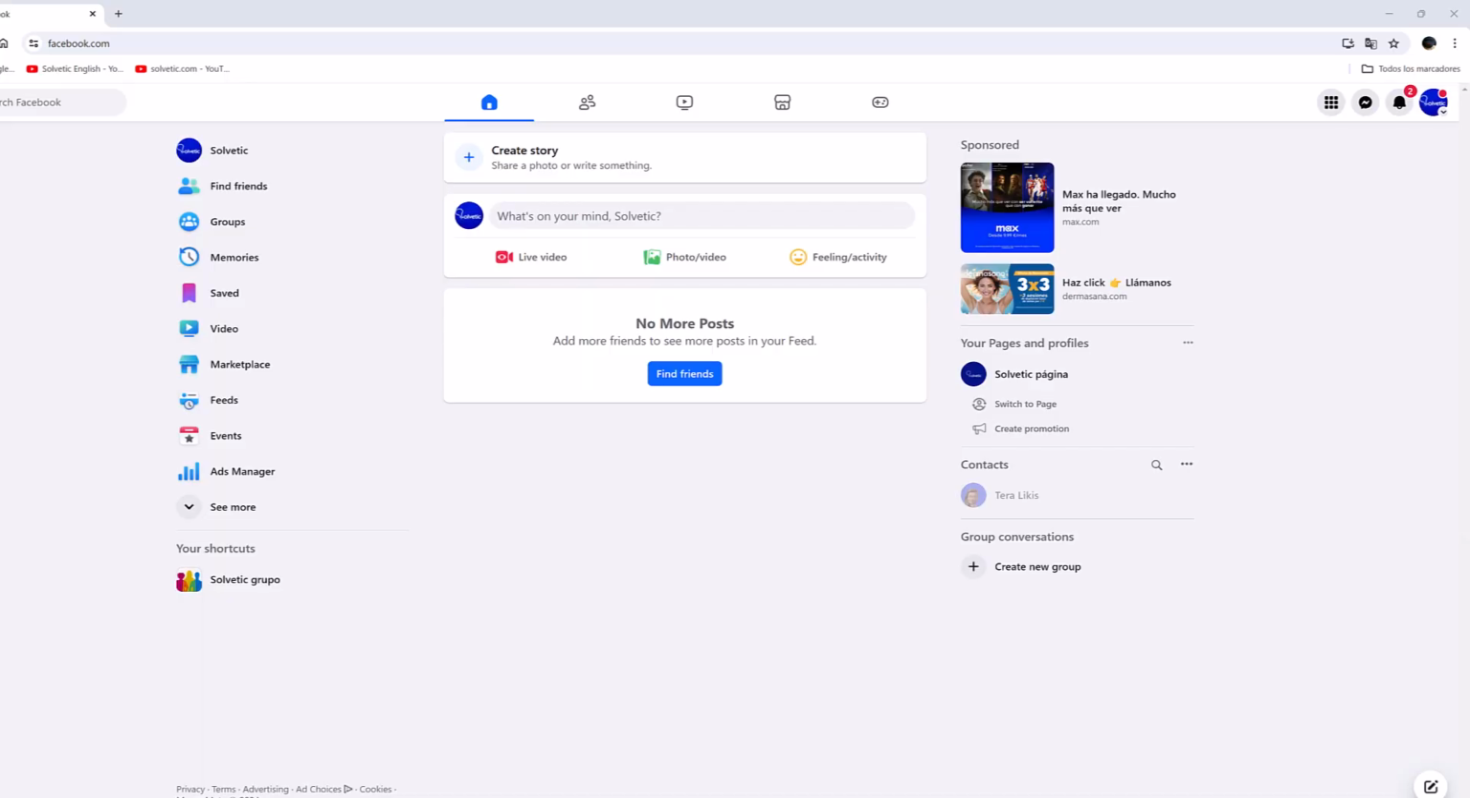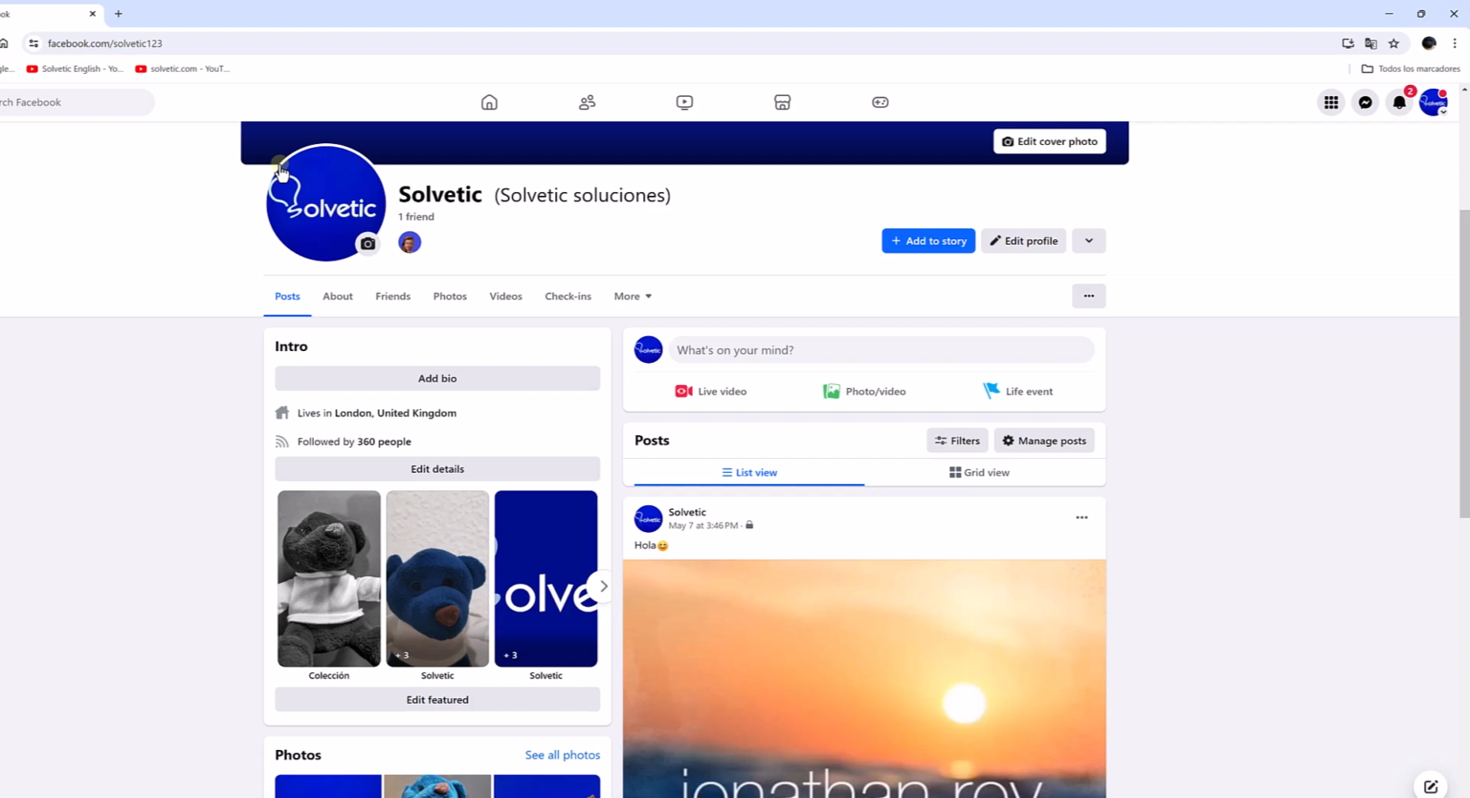Today at Solvetic, we will see how to check restrictions on Facebook. We start by opening Facebook and entering our profile. After that, click on the 3 options points and then click on Profile Status.